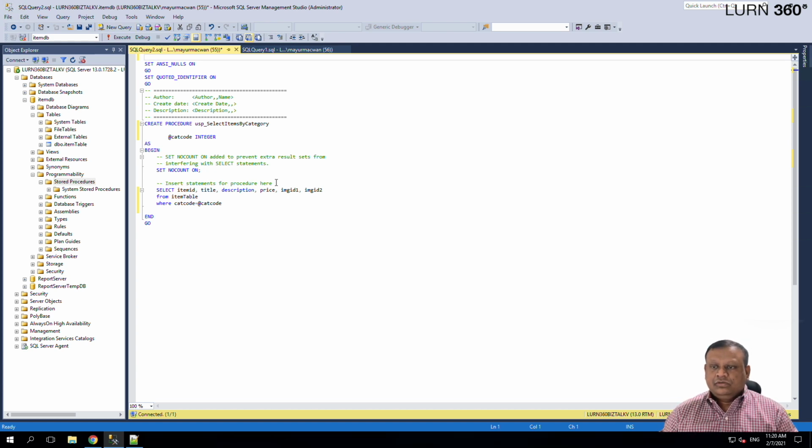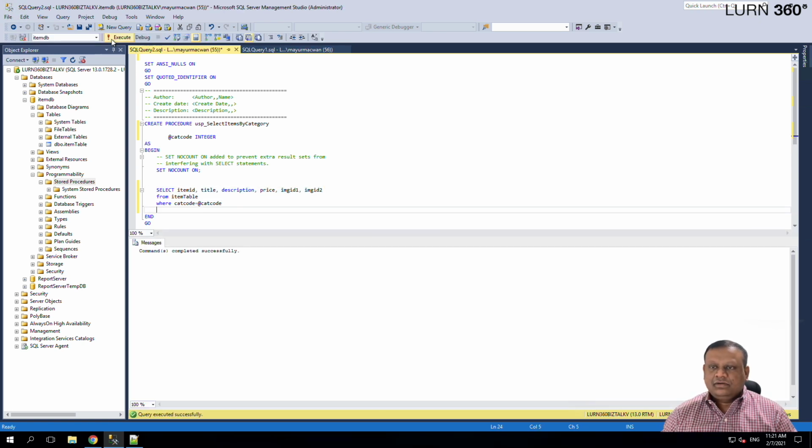So what we're going to do is, as soon as this stored procedure is called, it would have category code as an input. We would use that as a condition, right? So from this table, whatever items have the category code equal to whatever category code we received as a request, those items would be returned with these parameters. Okay, let's execute so that the stored procedure is created for us.